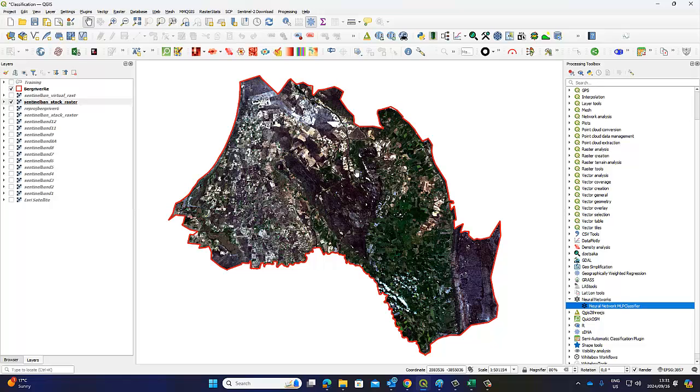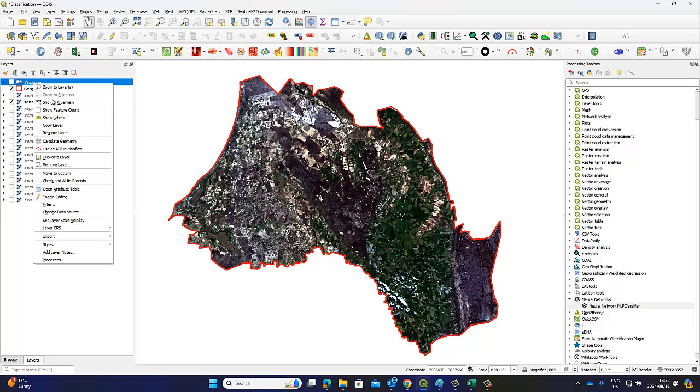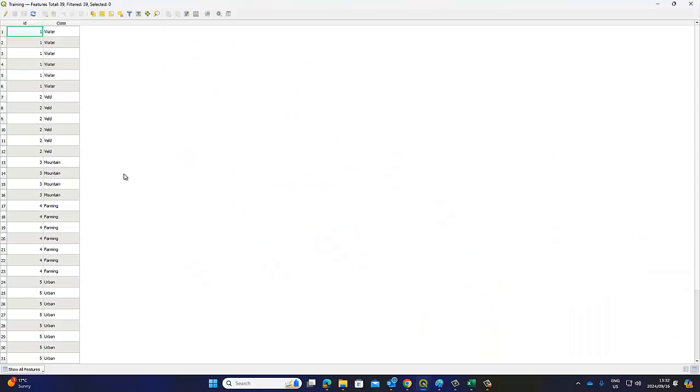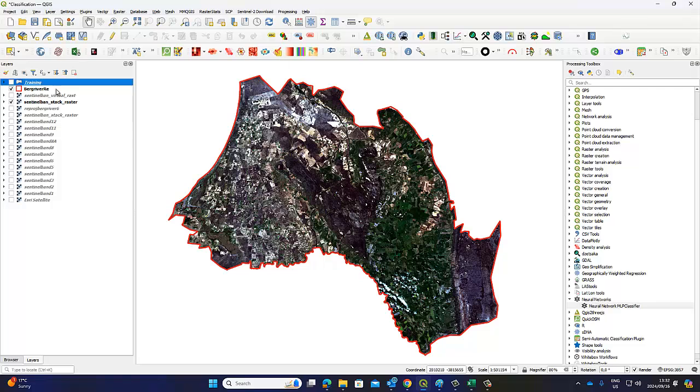And basically, before I get to that, we're going to create 6 classes: water, veld, mountain, farming, urban, and sand. So that's the 6 classes that we're going to create. And we're going to do our classification based on that 6 classes. Let me save before I forget. Okay, so let me pause there for now.